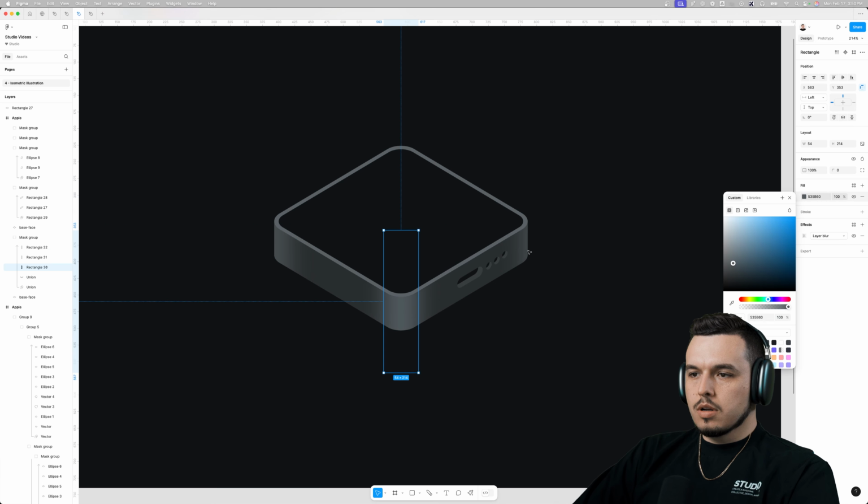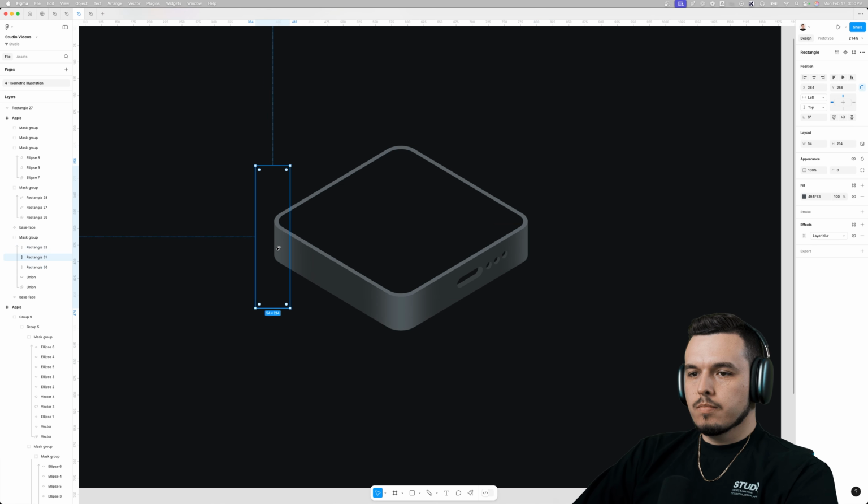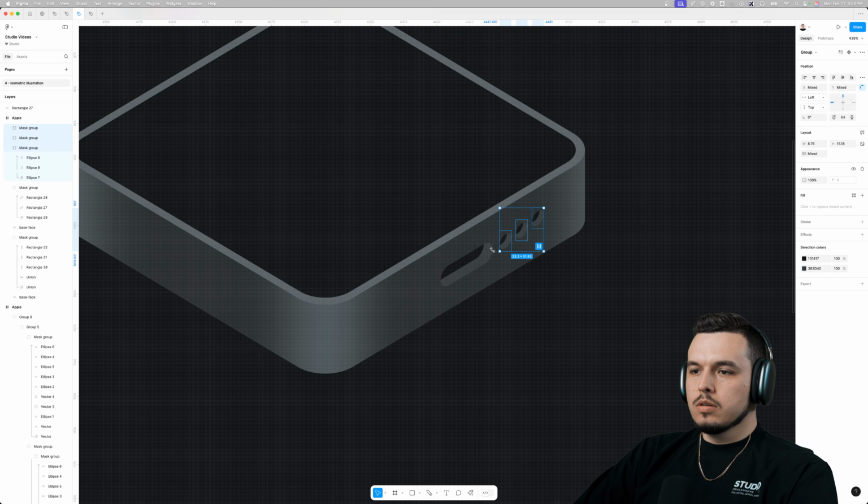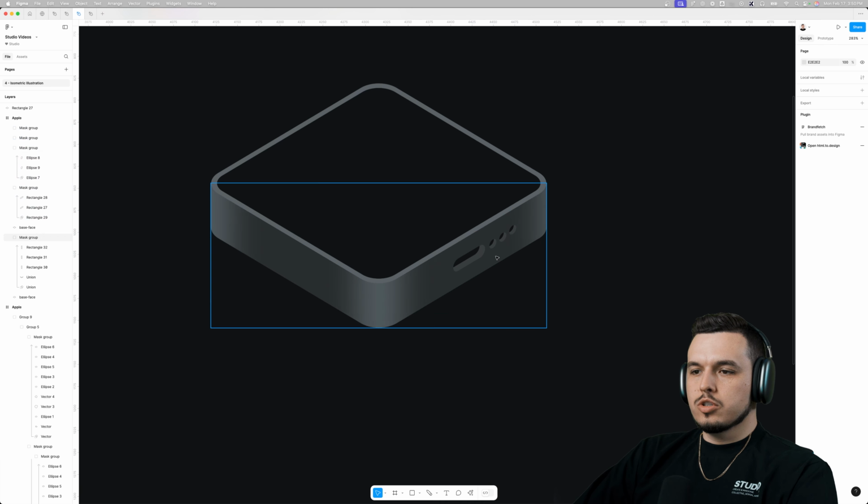And I'm just going to adjust the colors a bit. Now we're going to do the same thing for these down here. I'm just going to make sure that these are center aligned here, which I think they are.